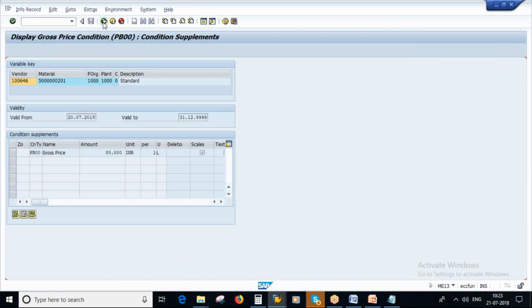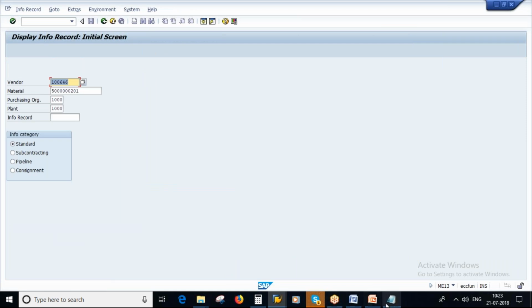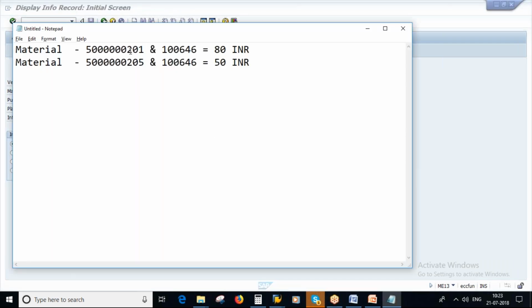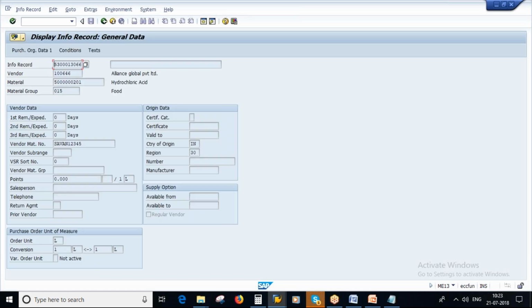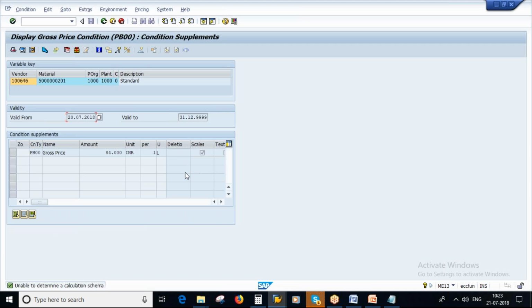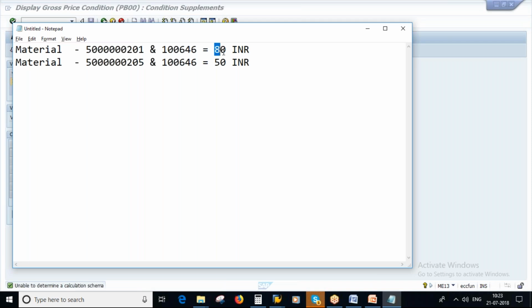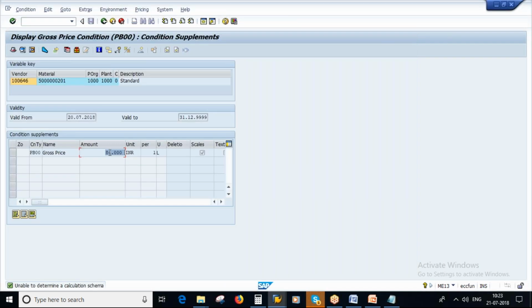Now let us go and check whether the price has really increased or not. Let's go back. First vendor and first material we will check: 201. Now if you go inside, go to conditions. See, the price is increased by 5%. Initially it was 80 INR. Now it has become 84 automatically. That means we have increased it.